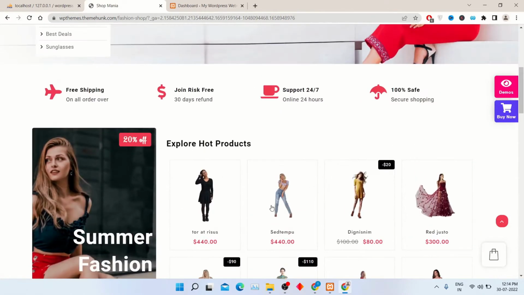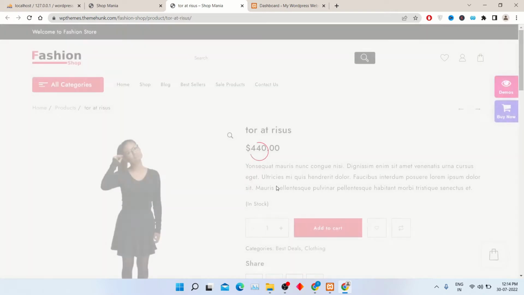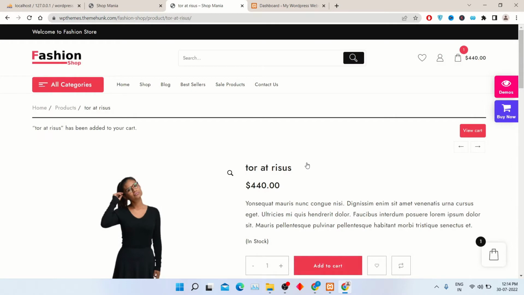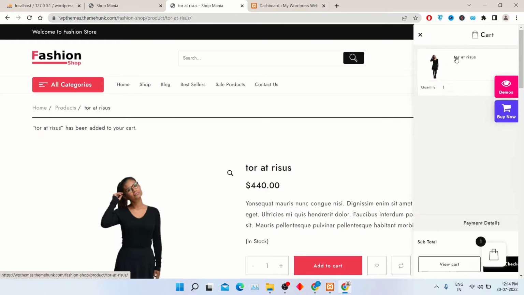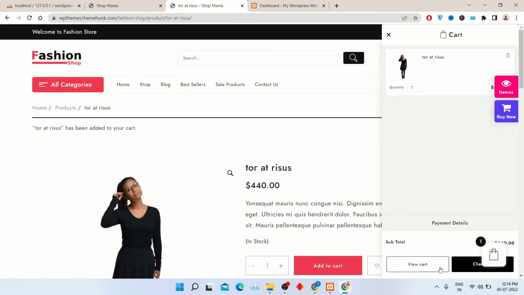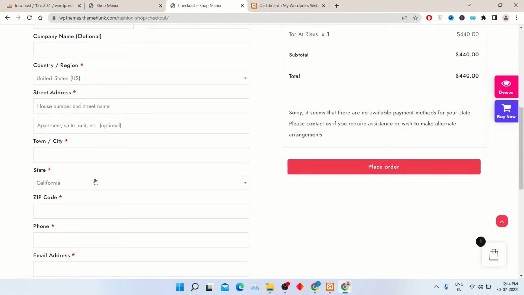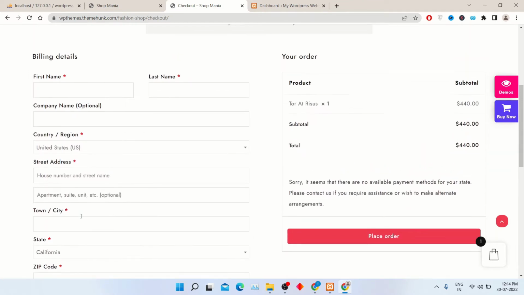Let's open any product. See, here we have the quantity option, wishlist option and add to cart option. After clicking on the add to cart button, it will add the product into your shopping cart. Let's click on the checkout button. It will redirect to the billing page. So here your customer can pay the amount and buy your product.